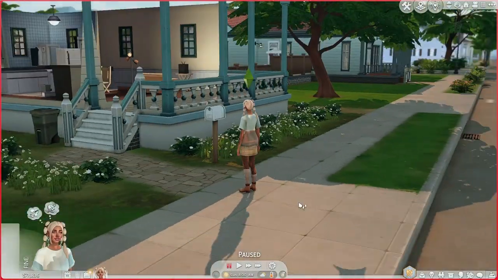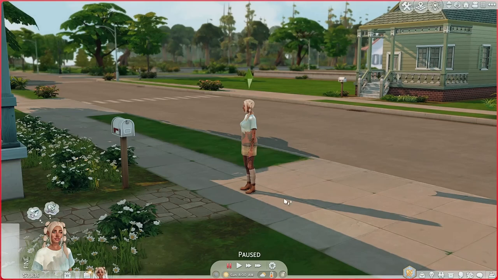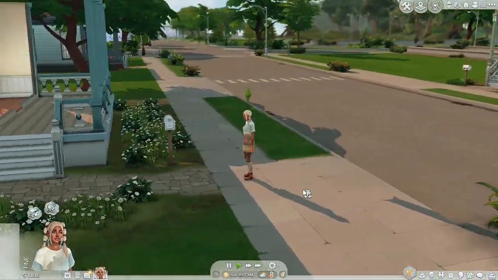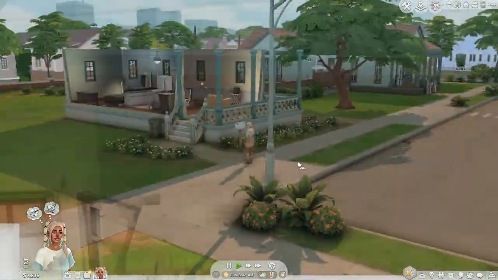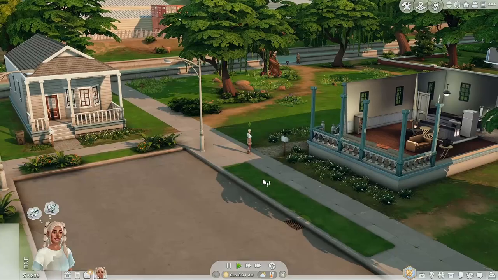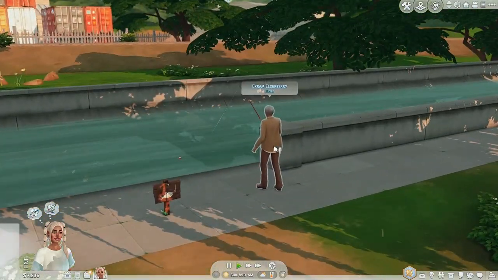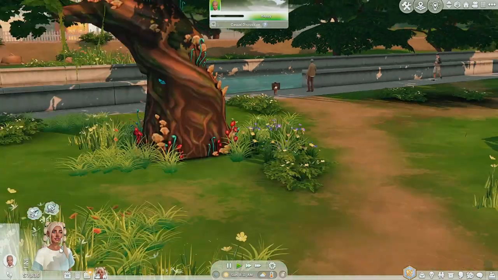All right, guys, so if you've made it this far, this is probably one of the most talked about things that I see about taking screenshots or selfies with your sim. So let me find a sim for my sim to meet. Hey, excuse me. Hi. Let's go say hi. Let's go say hi.